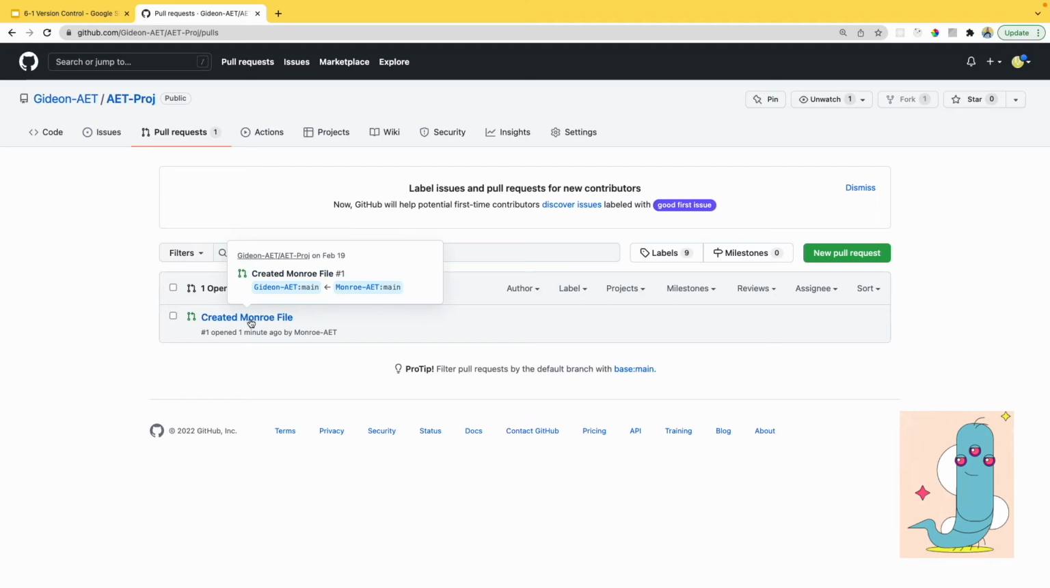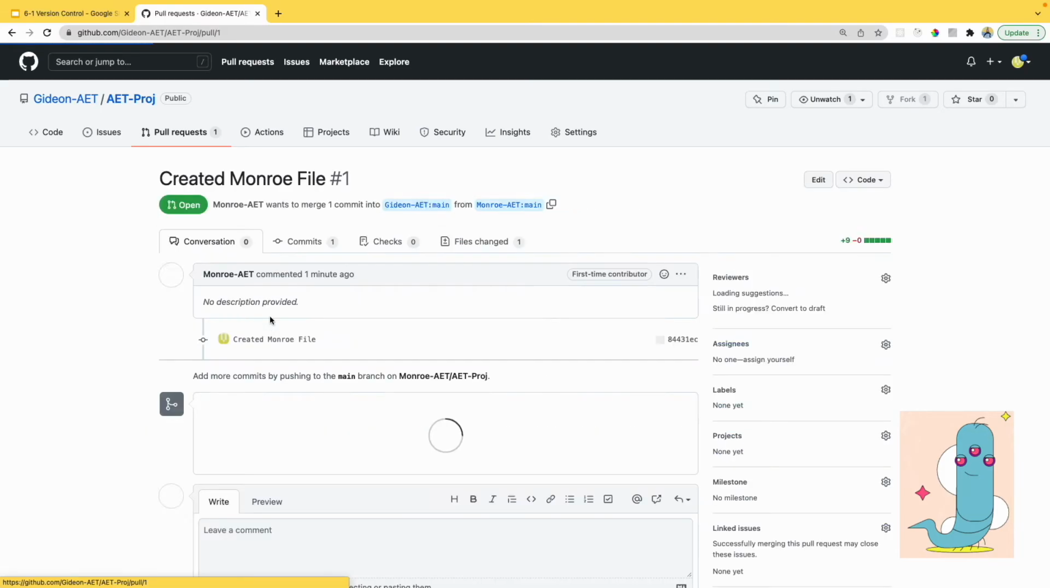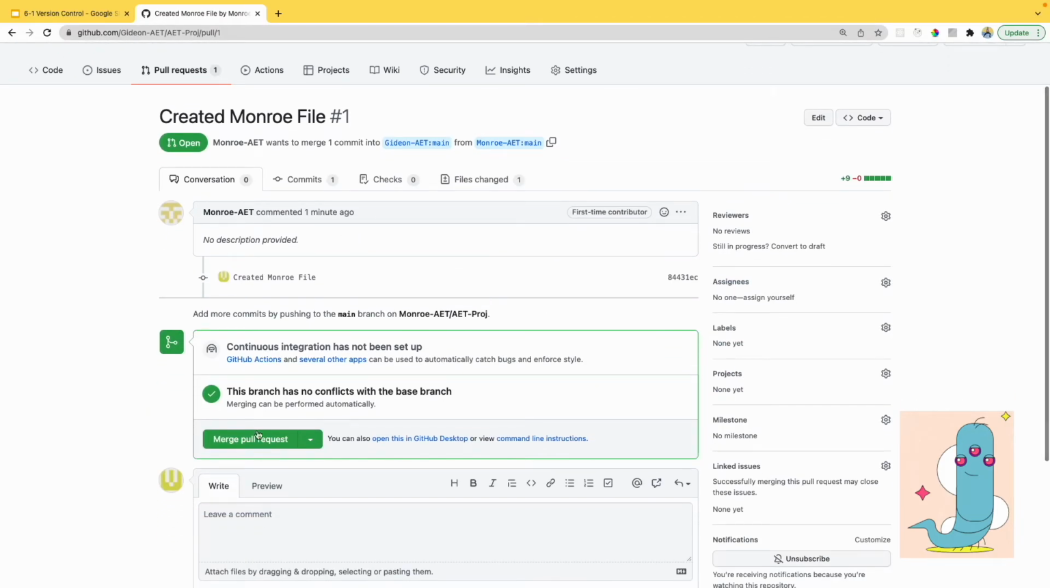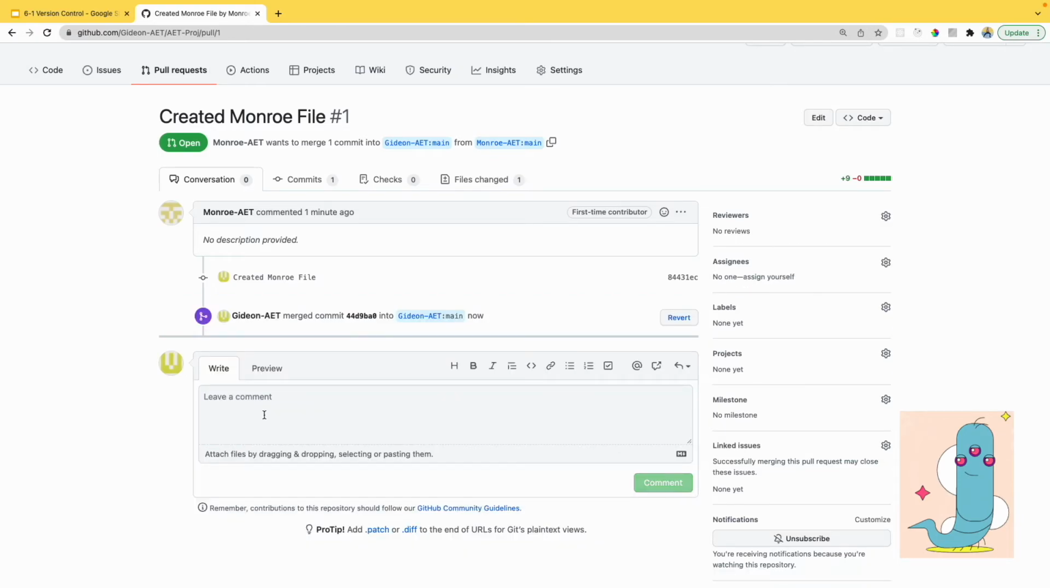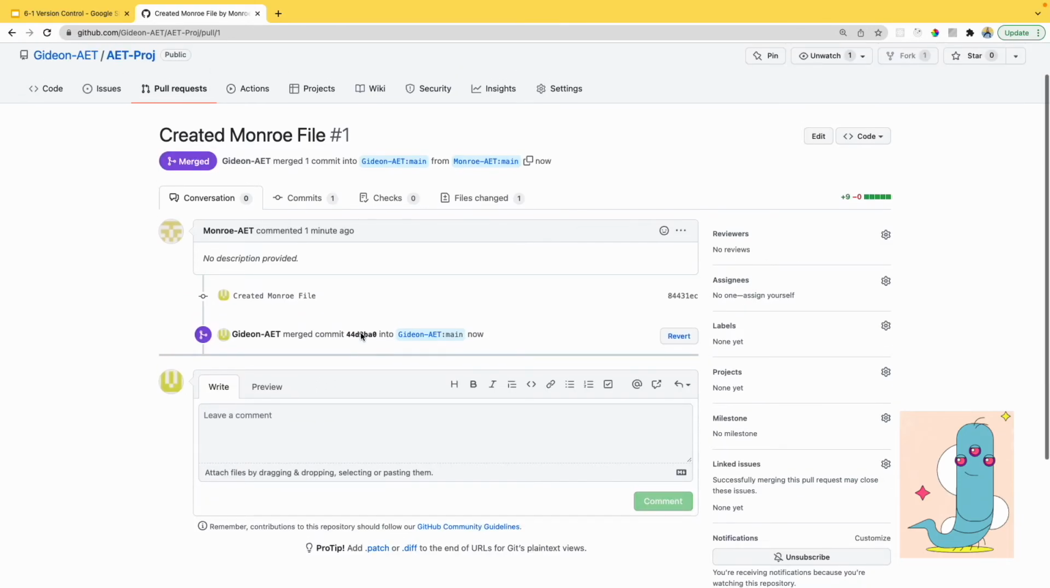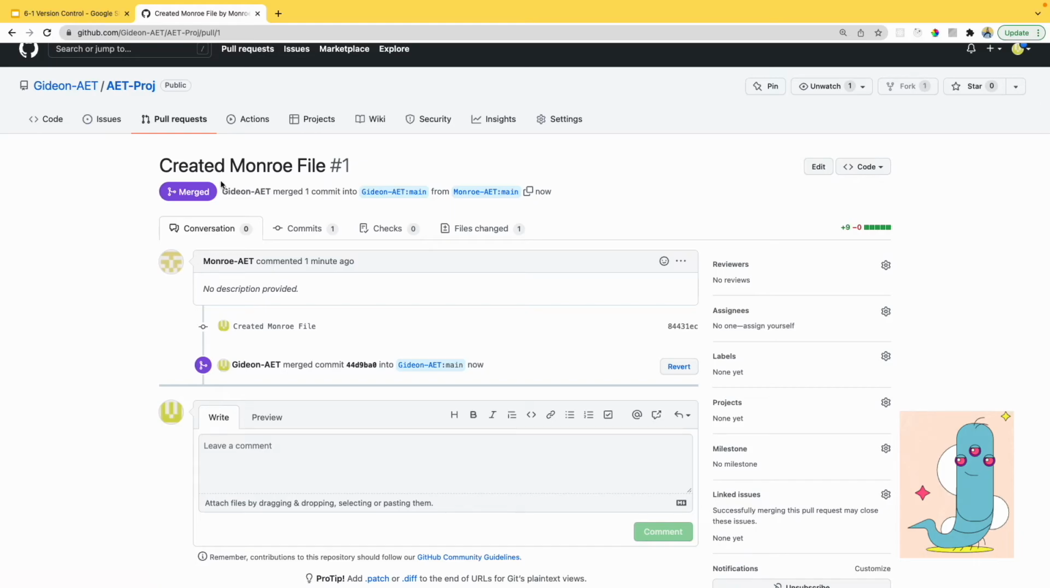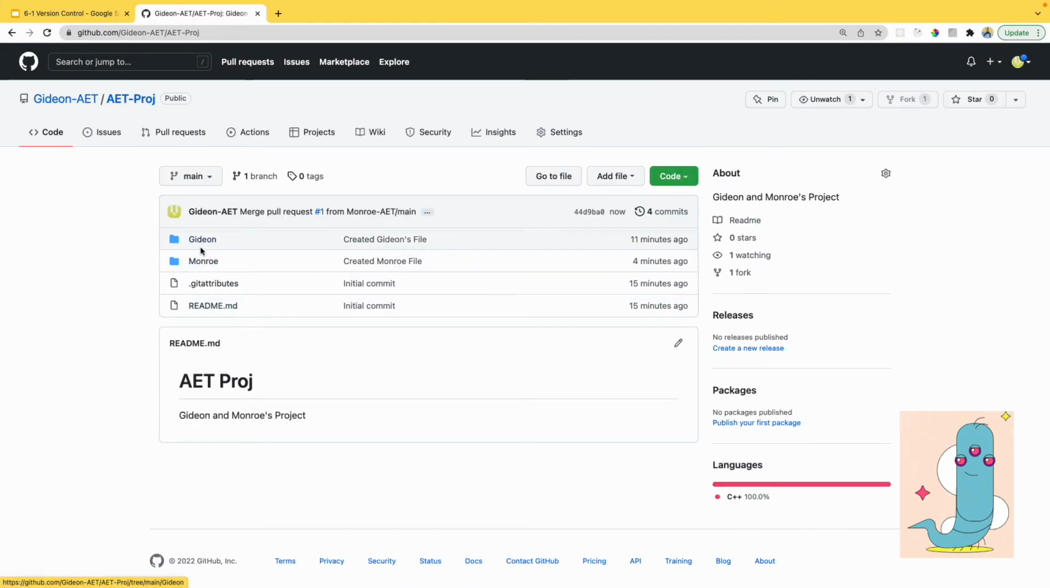So there's this pull request. It's like Monroe saying, hey, is it cool if we put my changes into the main project? And as Gideon, we need to approve it. So we're going to click this button called merge pull request. And what we're doing is merging those changes that Monroe made into the main project that Gideon kind of manages or controls.